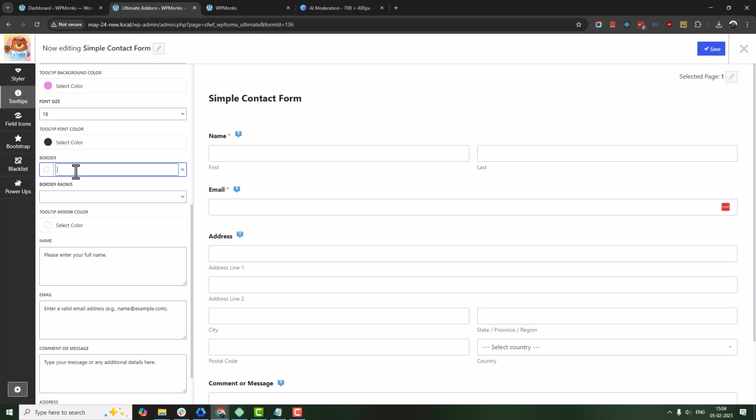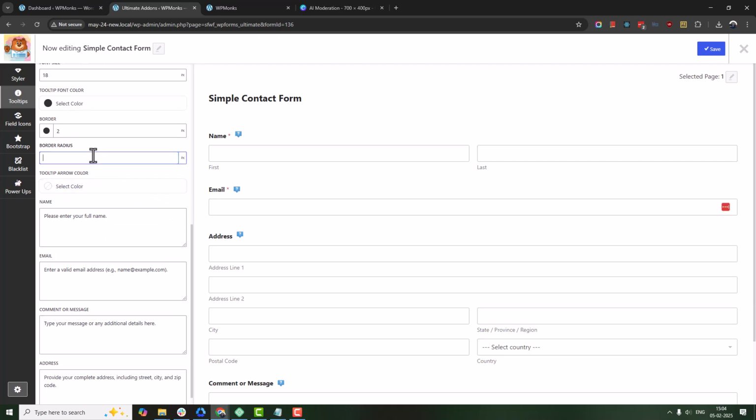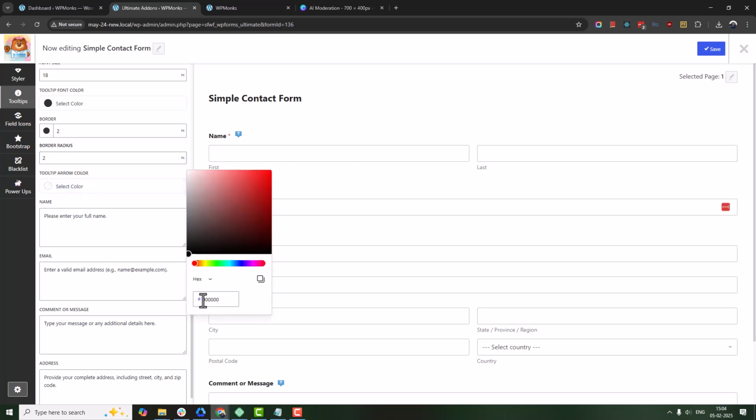If you want to add a border around the tooltip, adjust the border size setting. You can also round the edges using the border radius option for a softer look. Don't forget to set the arrow color to match your design.